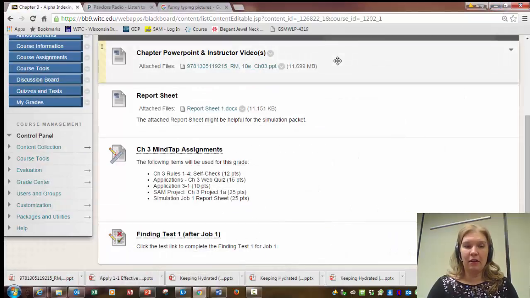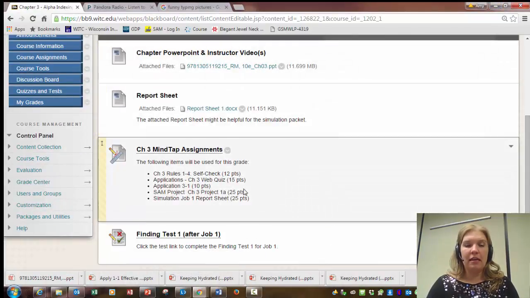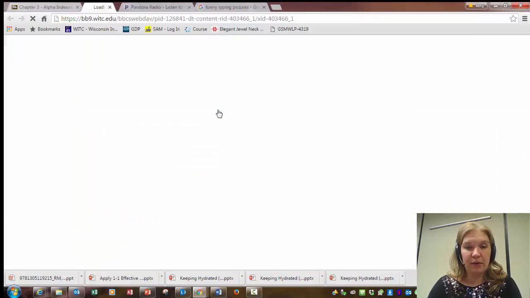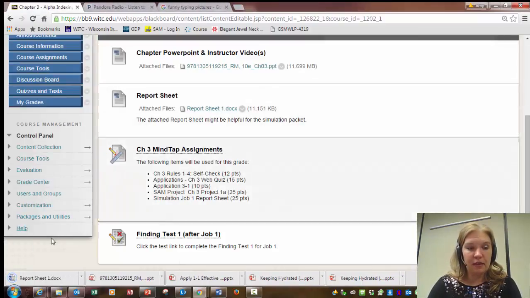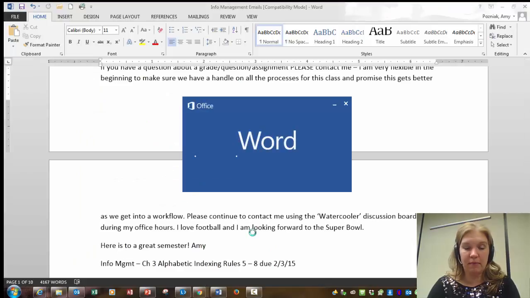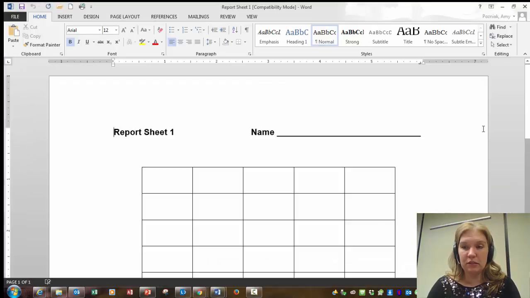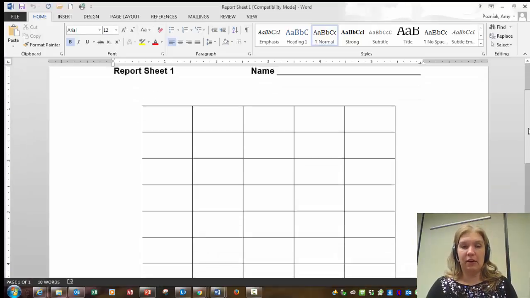Okay, I'm going to come back in here into Blackboard. Next, you're going to go into MindTap and utilize these things and complete these assignments. This report sheet here, I'm going to open this up while I'm here. This is what you're going to be using for the simulation job. And I would tell you to print this and again to use this as necessary.